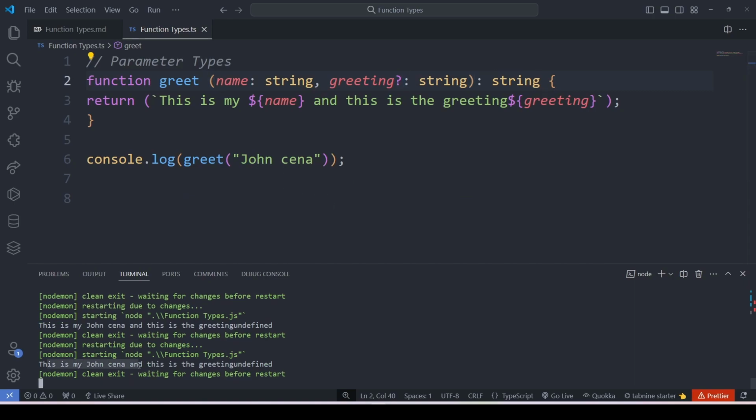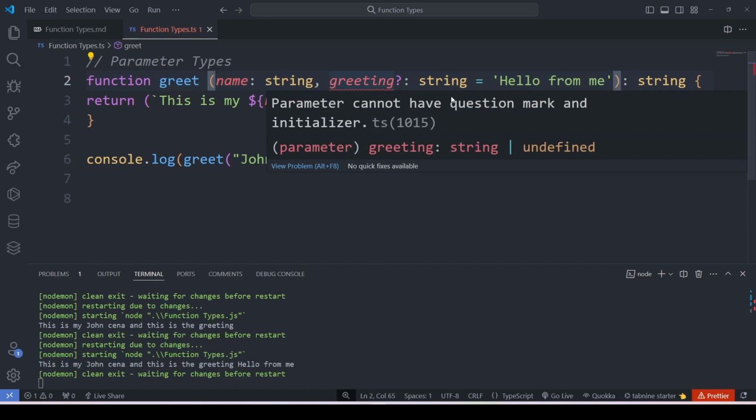Now it is showing me that this is my name Johnson and this is greeting undefined, because I have not put anything in that greeting. But I want to put something in the greeting. Even if I am not writing anything, I want to put something in the greeting, a default value, a default parameter. How do I do that? I'm writing it here, and it is going to be good morning. Hello from me. Parameter cannot have a question mark and an initializer.